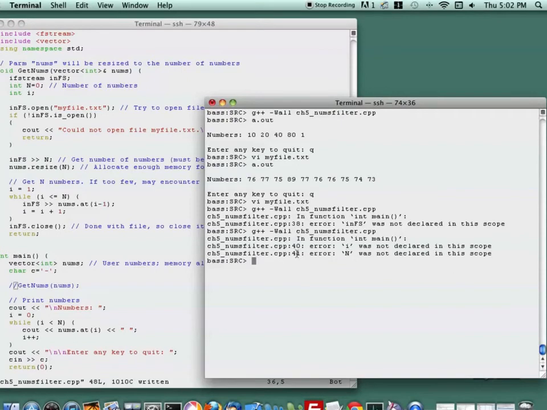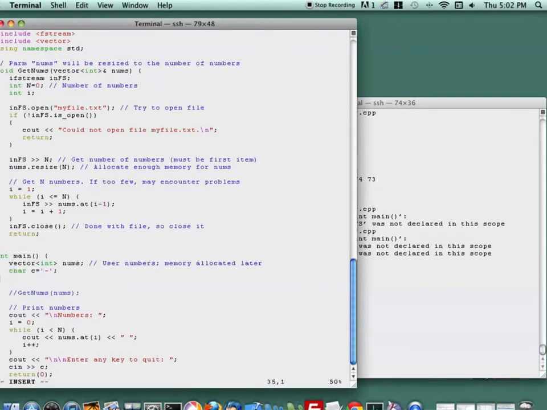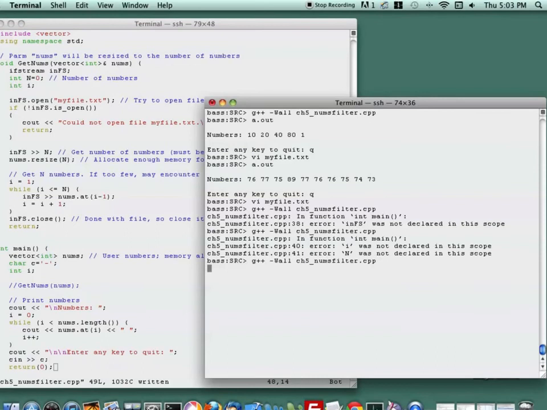i and n were not declared in this scope. So here's i, here's n. Now that makes sense. I deleted this because I'd moved it up to the function, but I actually didn't want to delete it. And now I need to know n, but actually I don't need to use n there. I can use length. That should work. Okay, so let's see if that works.